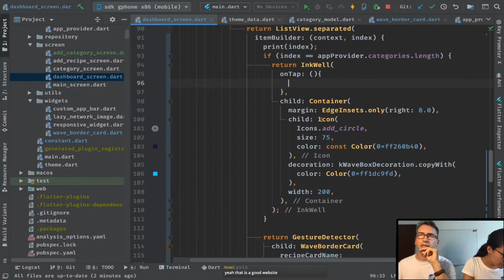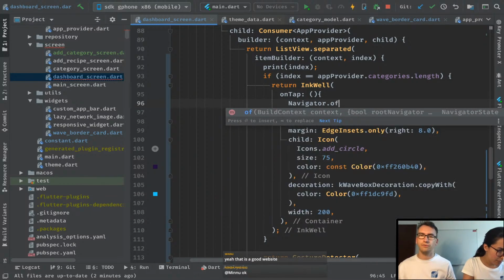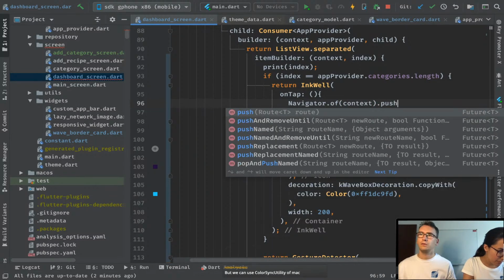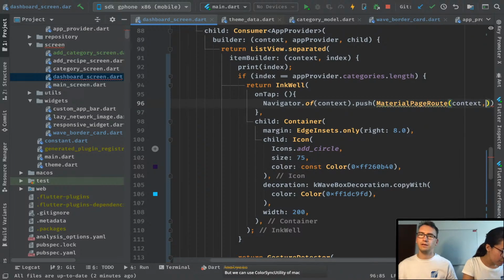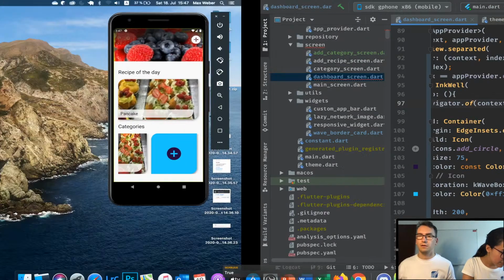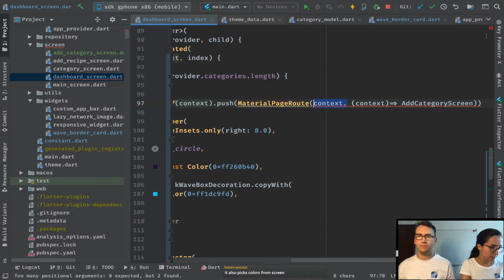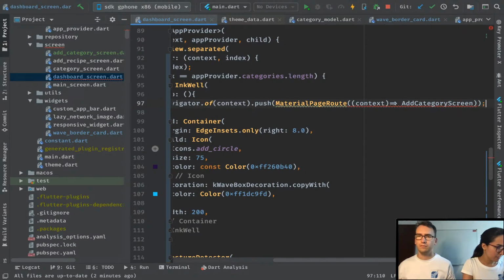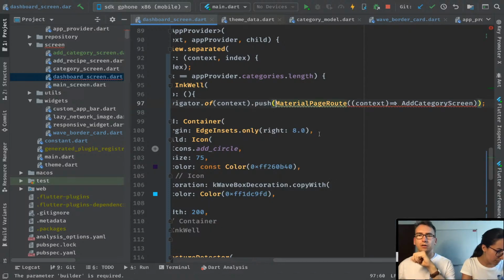So what we want to do is navigate whenever we have Navigator.of(context).push. MaterialPageRoute gets the context and navigates to the next screen, which is our add category screen. Did I miss something? Oh, there it was. Like this. No. That's a mistake. The parameter builder is required. Push, and this one is the builder.